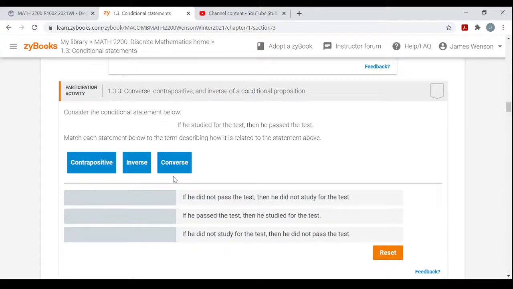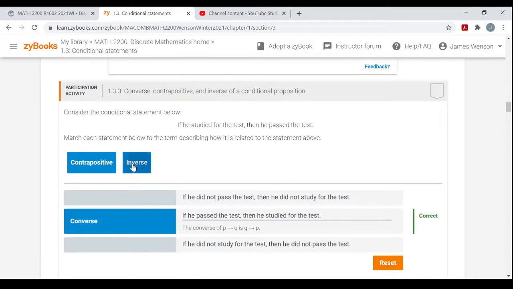So consider the conditional. This is a short one. I'll just do all three. If he studied for the test, then he passed the test. So the hypothesis is he studied for the test. The conclusion, he passed the test. The converse, you just switch these. So if he passed the test, then he studied for the test. For this kind, you just move the blue stuff down to the empty blank.